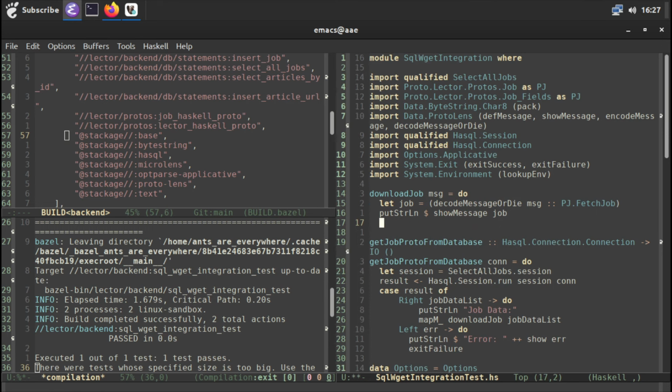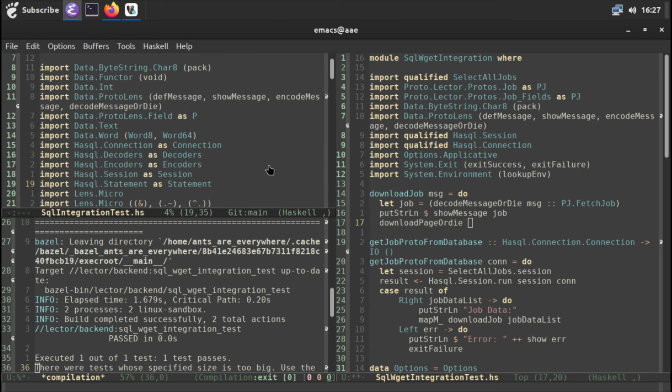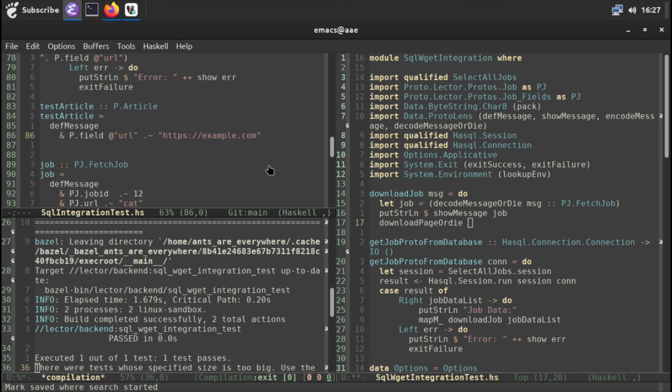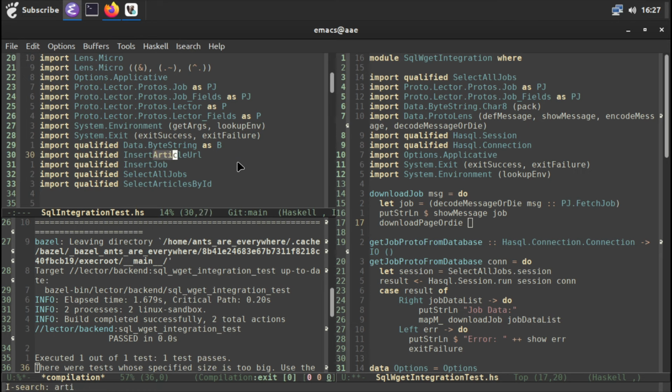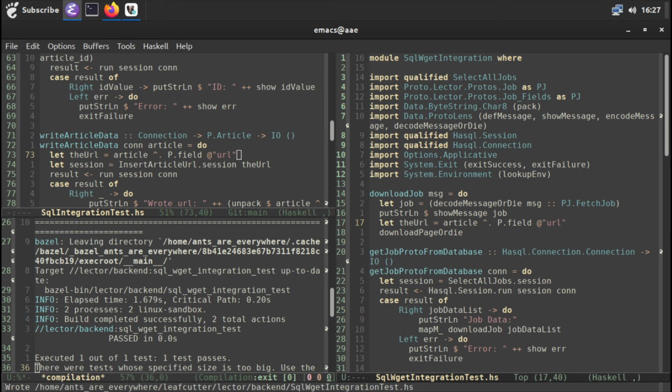And now I can try calling download page or die, something like that. And then I need to pass in the job. And that's maybe one of these tilde things. So I can maybe just try to steal this code from myself. So the URL will be job caret.p.field at URL.